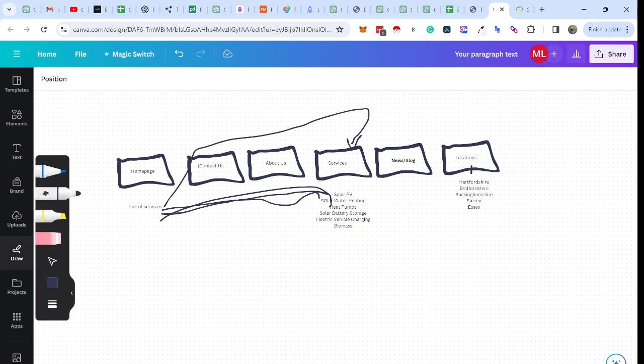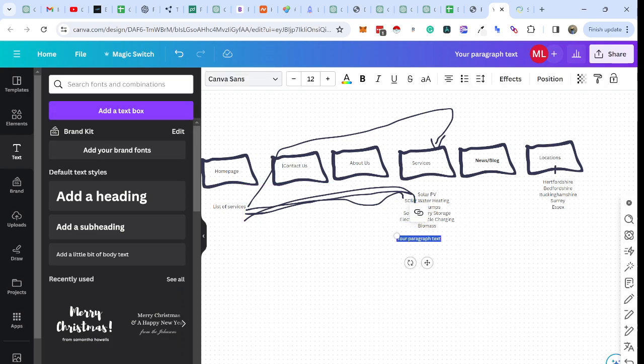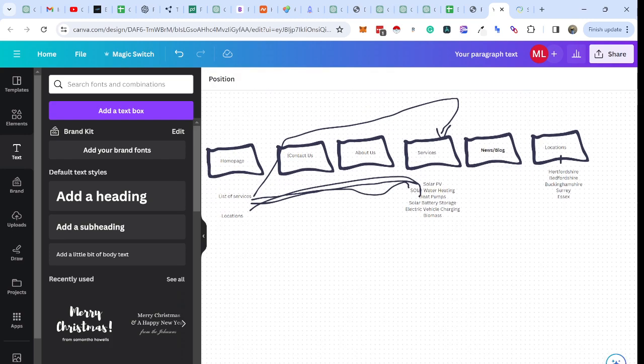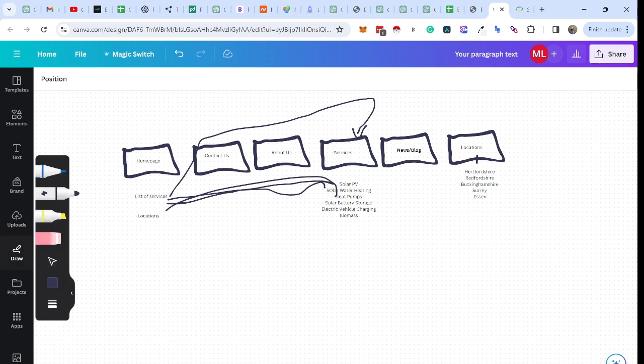Locations could be in our header, or alternatively we could add a text box and list our locations on the home page as well. Basically, we're trying to create a structure that is organized and covers everything. What we don't want is what are called orphan pages. So this locations page would link through to the county pages, or we could link to the individual county pages directly.